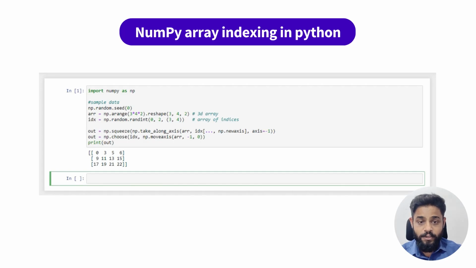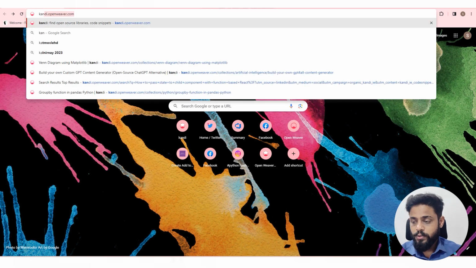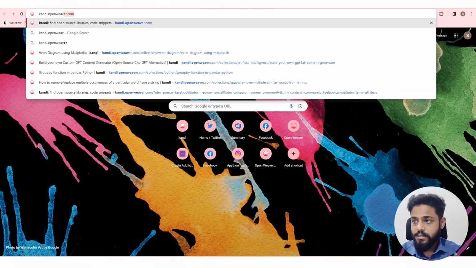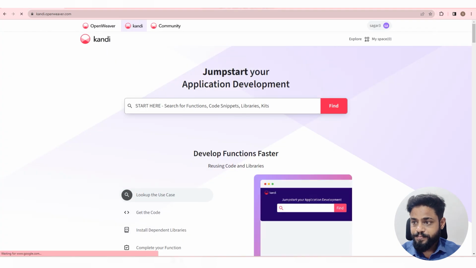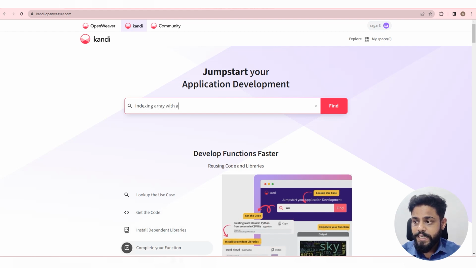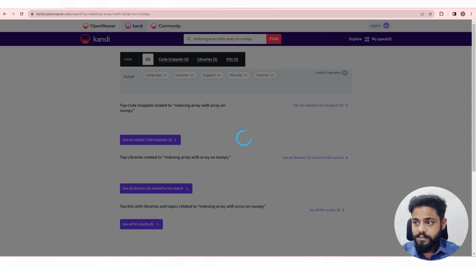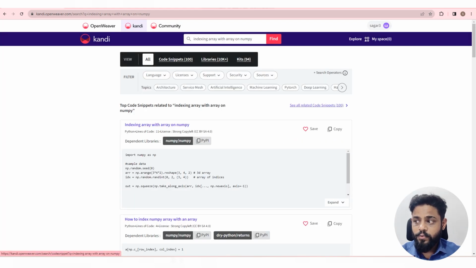Hello, in this video we'll demonstrate NumPy array indexing in Python. To get the code for this use case, go to kandi.openweaver.com. In this case, we'll search for indexing array with array on NumPy. Hit find to see all the available code snippets. We'll go with the first result as it matches our query.